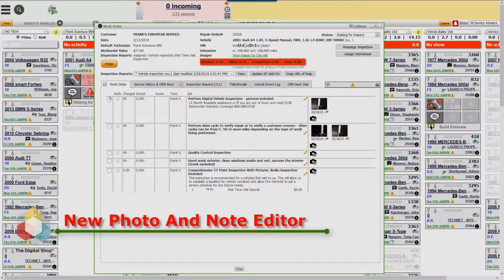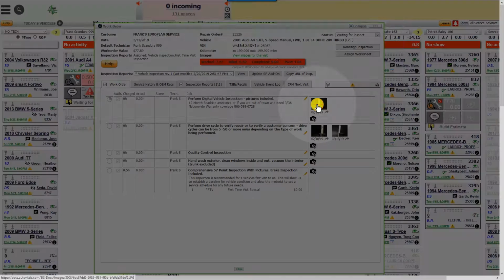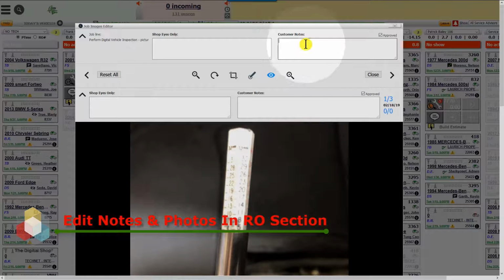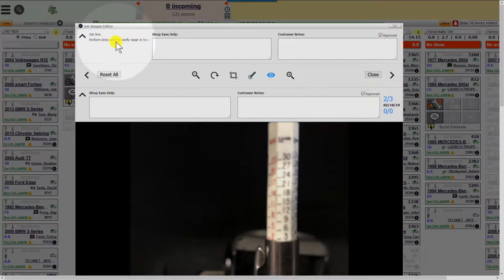When it comes to editing photos and notes in the repair order or the inspection sheet, it's very quick. I'm going to come over here and left click on one of the photos, and you can see now the notes can be edited up in the top area for the repair order labor line and also the picture notes at the same time. You can cycle through and it will move on to the next repair order line. So this is a really quick way to be able to edit.